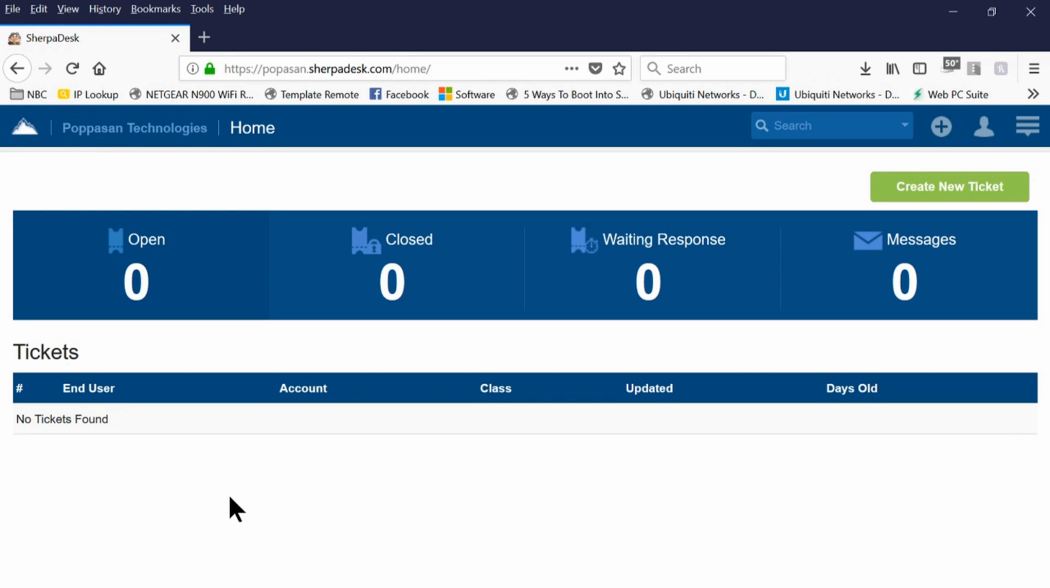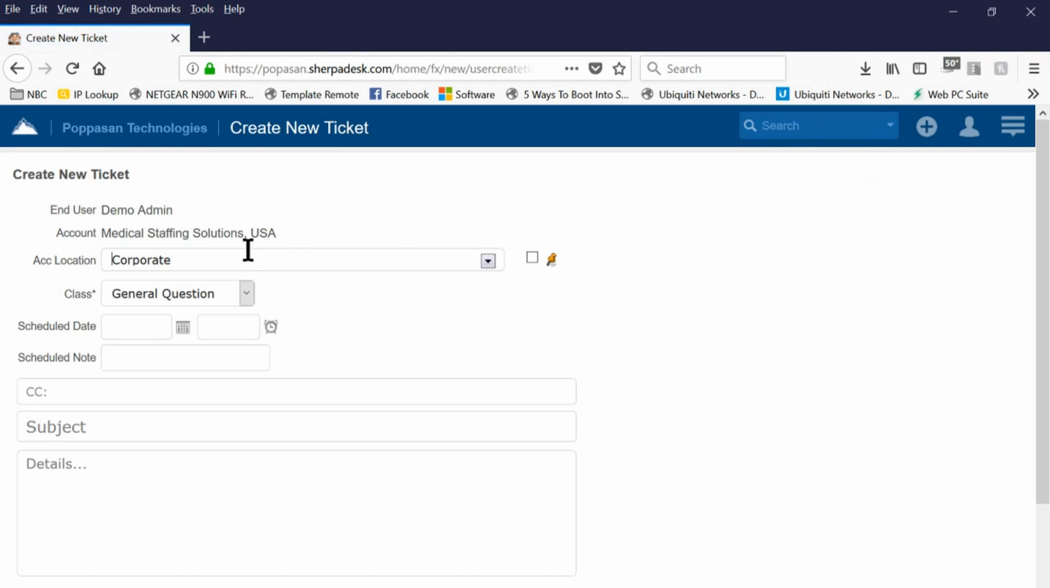Alright, now here's where the tickets start. All you have to do to create a ticket is simply create a ticket. See, this is where it logs you in. Even though you're in the Poppasan portal, it has the information for Medical Staffing Solutions USA. If you were a client of mine, you would be in the account of Poppasan. So don't worry about anything other than once you get into the portal, it will automatically funnel you into the right account.